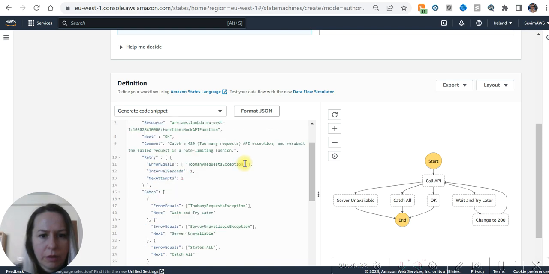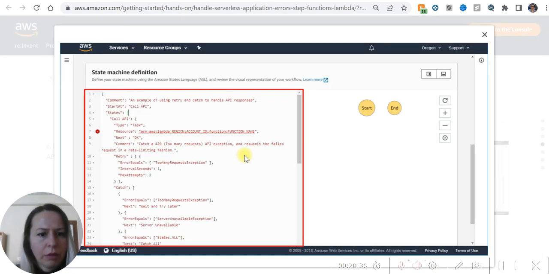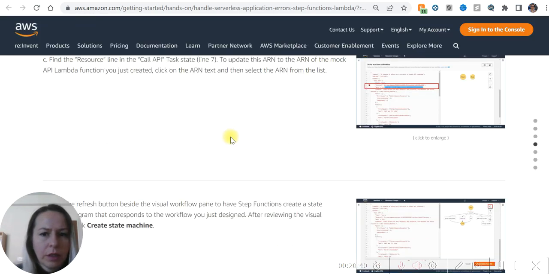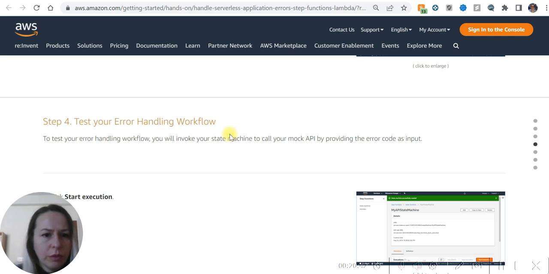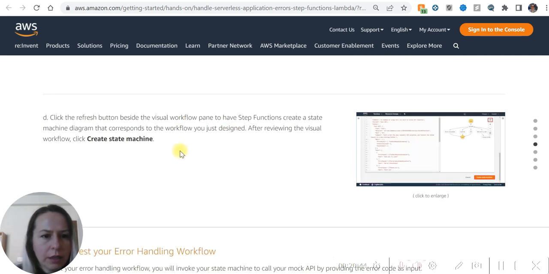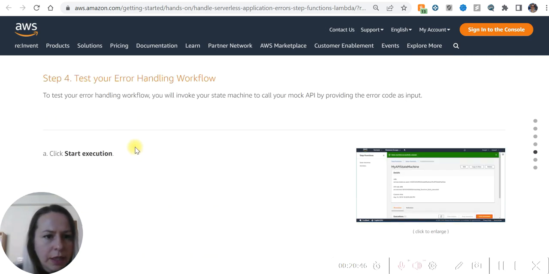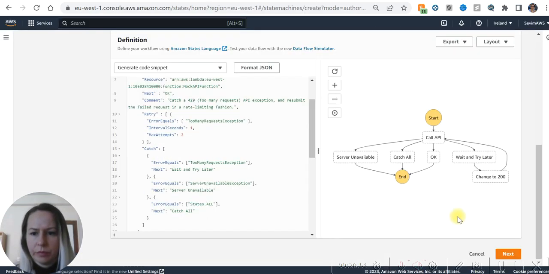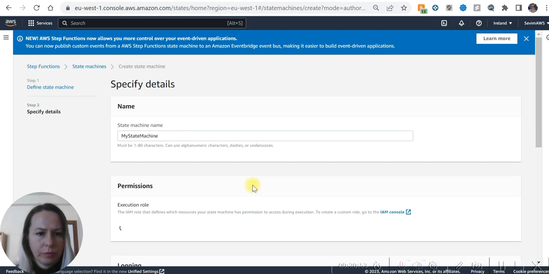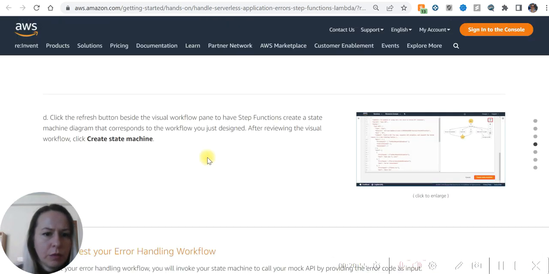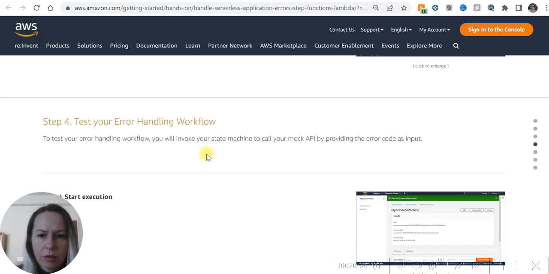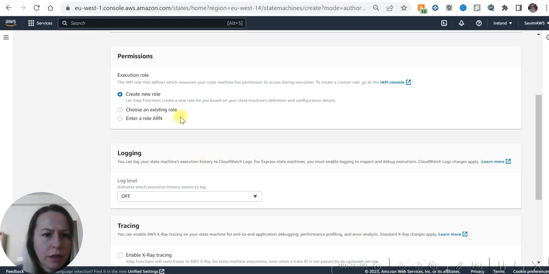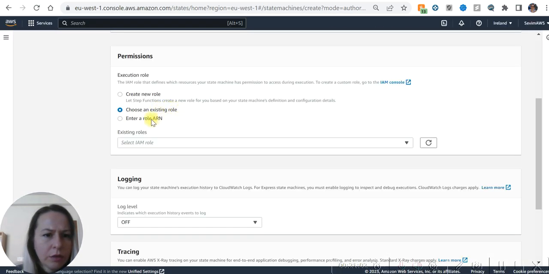Okay, now there was some error. I guess it worked now. Okay, we need to be careful with the characters. Okay, finally, now create state machine. Next, create new row, create state machine, test your handling, choose existing row.